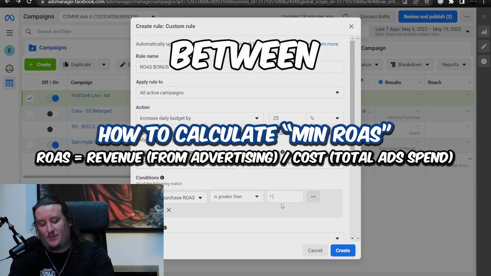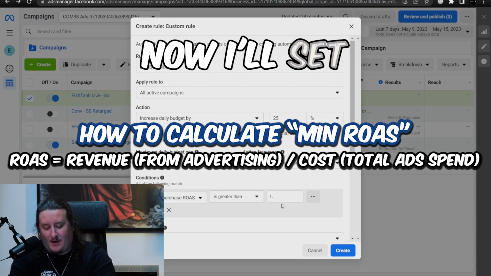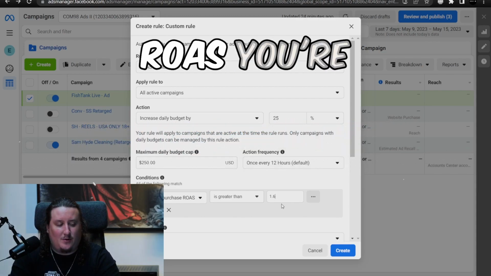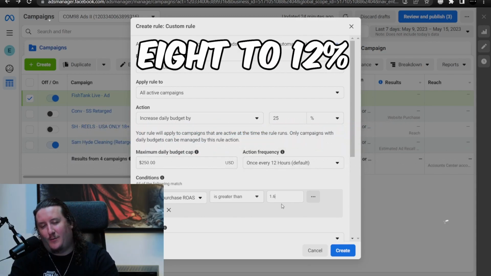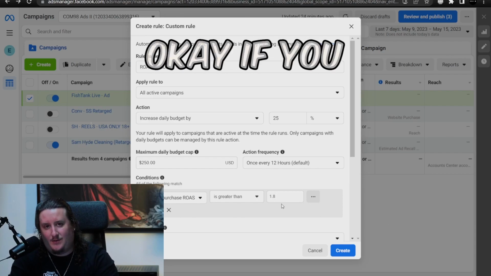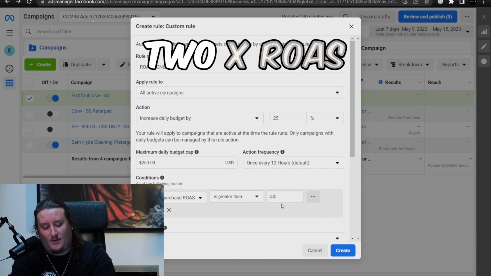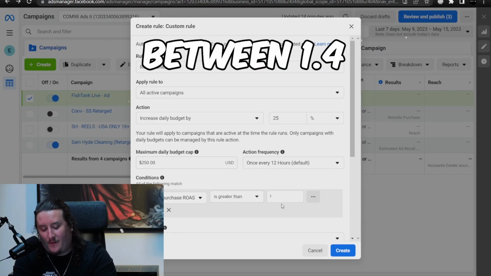For most people, it's going to be between 1.6 and 1.8, right? So that's pretty much what I would set it at. For now, I'll set it to 1.6. So at 1.6x ROAS, you're probably looking at 8 to 12% margins. At 1.8, you're probably looking at 15 to 18% margins. If you want to be crazy, set it to 2. But most campaigns at scale aren't going to be getting 2x ROAS. They're going to be getting between 1.4 and 1.7.